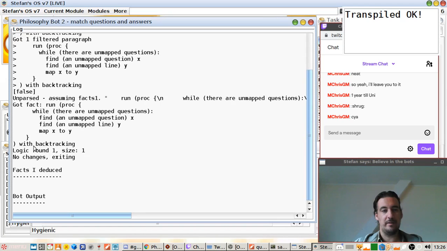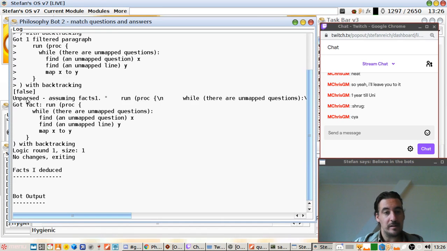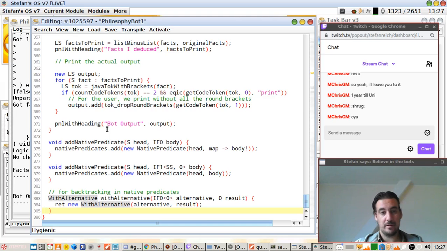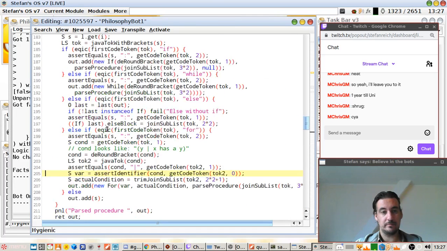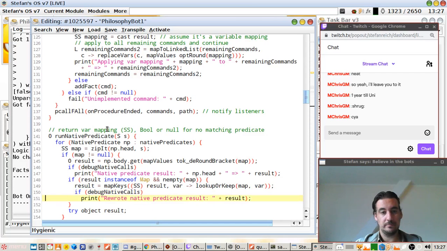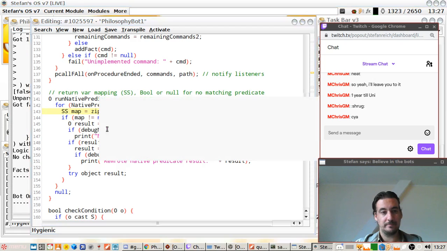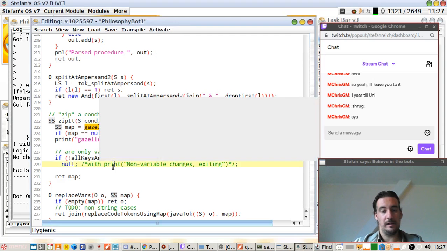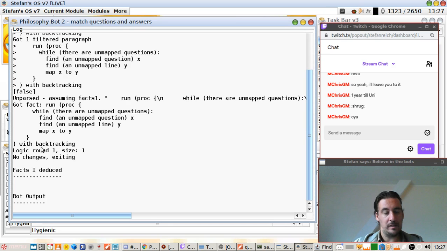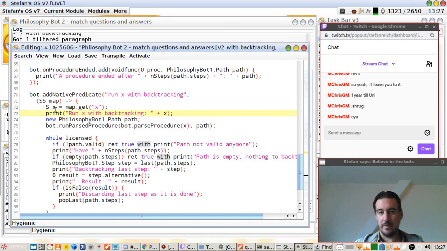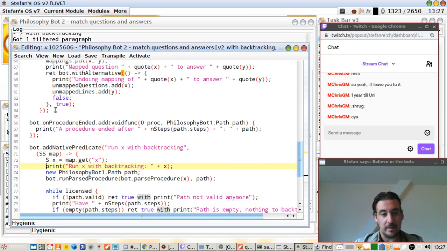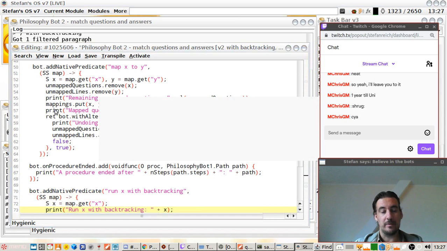Am I saving my engine? I have a tendency not to save files. Got fact, run, backtracking. Are you kidding me? Please find the predicate. Now it's making me angry. It's not finding this predicate. That's just crap.